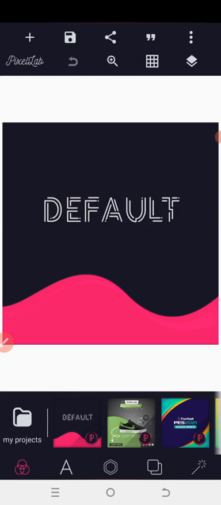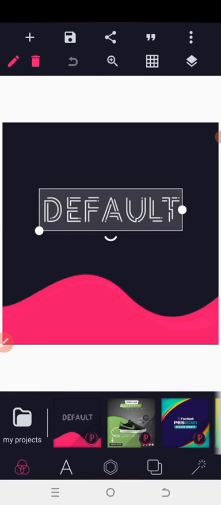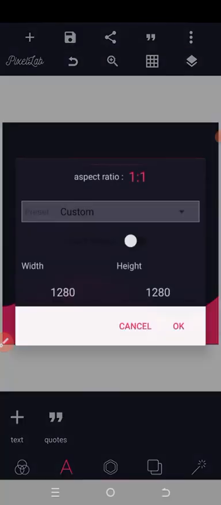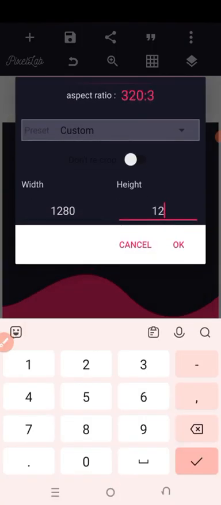Irrespective of the Pixellab application you are using, be it the Indonesian one or the one with the blue logo, there are so many, but the functionalities are the same. So we are going to delete this, without waste of time. We are going to set the canvas to that of a sticker. So the size is 1280 by 640. That's the size of a sticker.